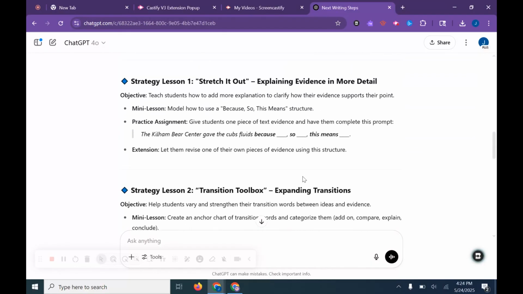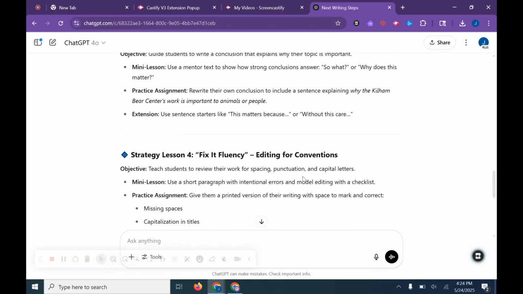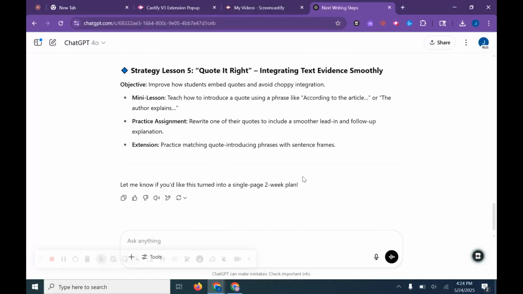And here it gives a few different ways to do that: expanding and adding in more detail, expanding transitions, perhaps writing stronger conclusions, editing for conventions. All of these things are things that, yes, the student did indeed need to work on. But I have 2 weeks with this student before testing, so I would really like to know what would be a reasonable 2-week intervention plan with activities to help this student become a more proficient writer.